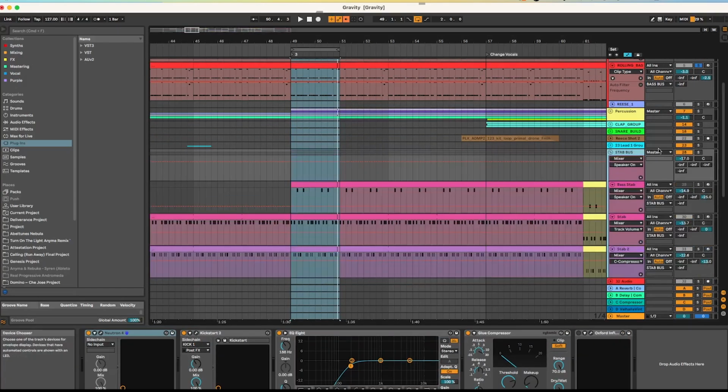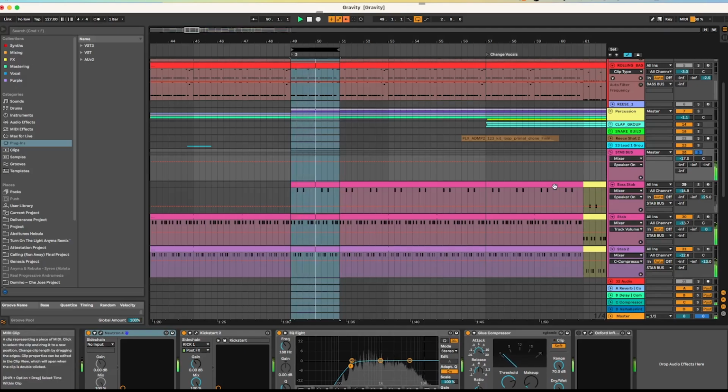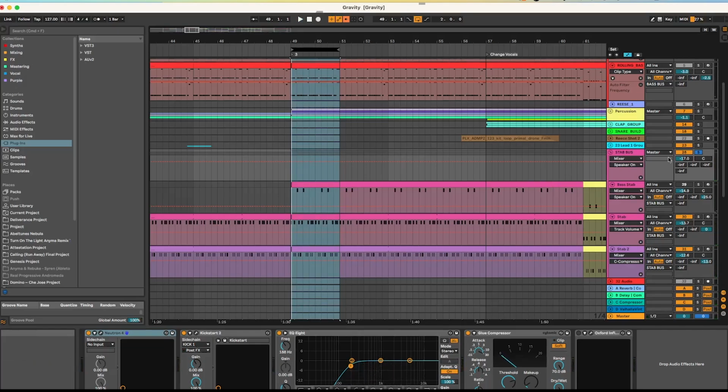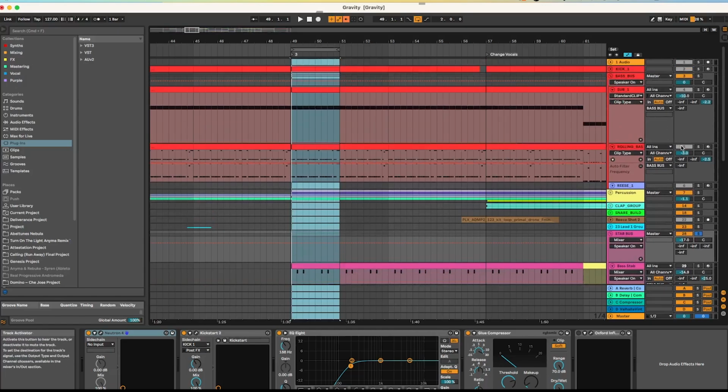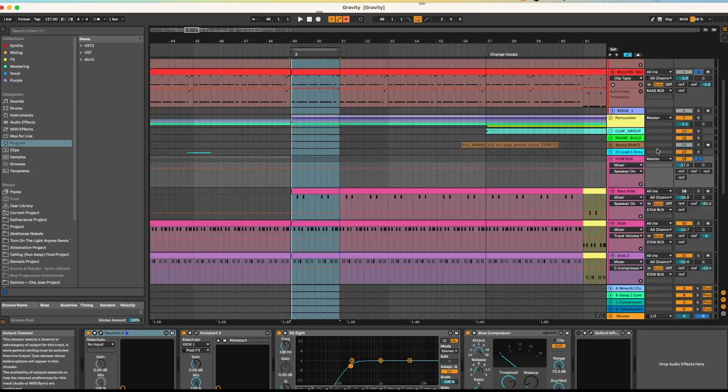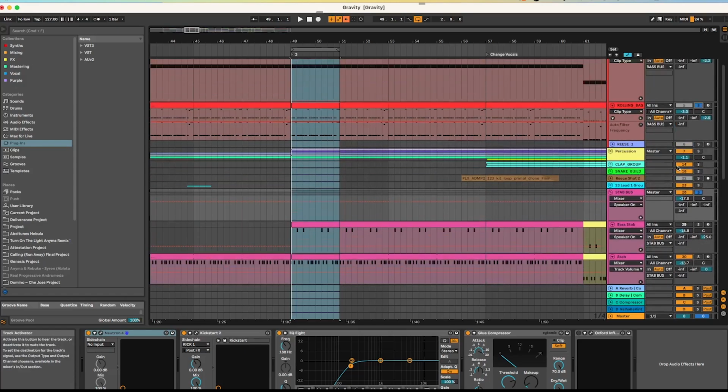The next part that we've got here are basically the stabs. I'll let you hear what that bus channel sounds like. It's just a complement to the bass line. It's following a similar style pattern, but it really complements the rolling bass line. So I'll let you hear that together with the mid bass to see how it sounds.